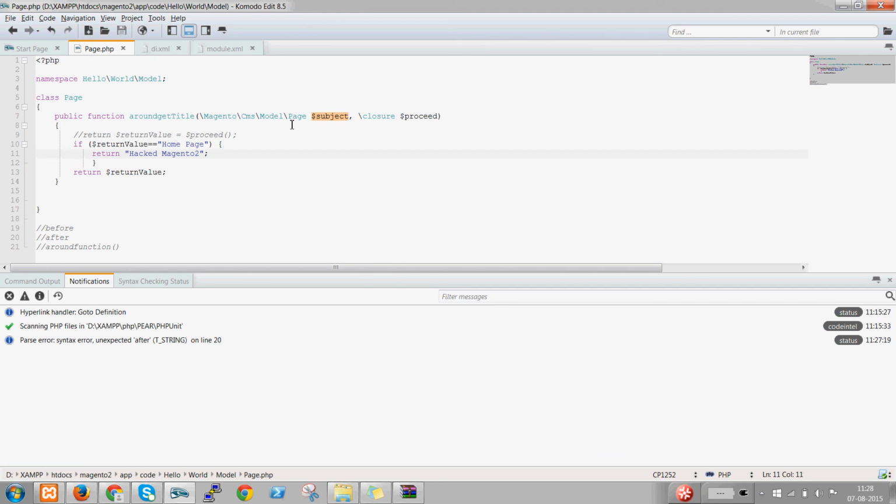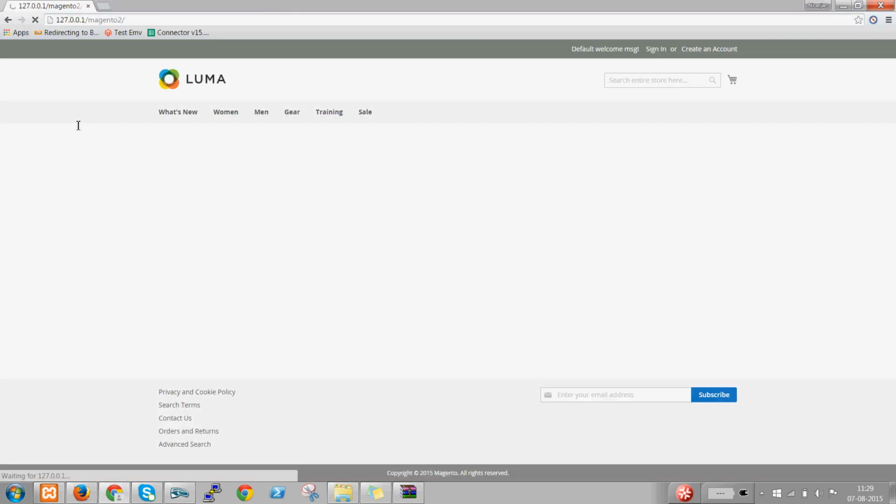For example, this is how it looks. The proceed returns the value of the previously executed function. For example, the previously executed getTitle returns, for the home page, Home Page, and in the second line, if the return value is Home Page then we will return Hacked Magento 2. Otherwise other pages would return the same title which they executed. And we are going to run this home page, which will now return this Hacked Magento 2.